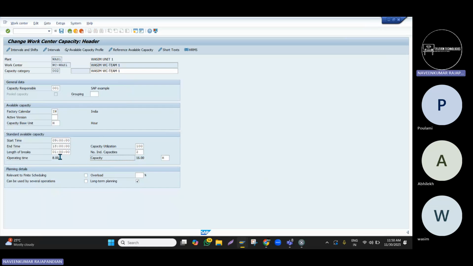Why? Because 8 hours is the operating time, and we have 2 individual capacity. 2 persons are working. So 8 hours is the operating time, I can operate with them for 8 hours, but the capacity I'm going to get from them is 16 hours because 2 people are working. This is how the system will work.